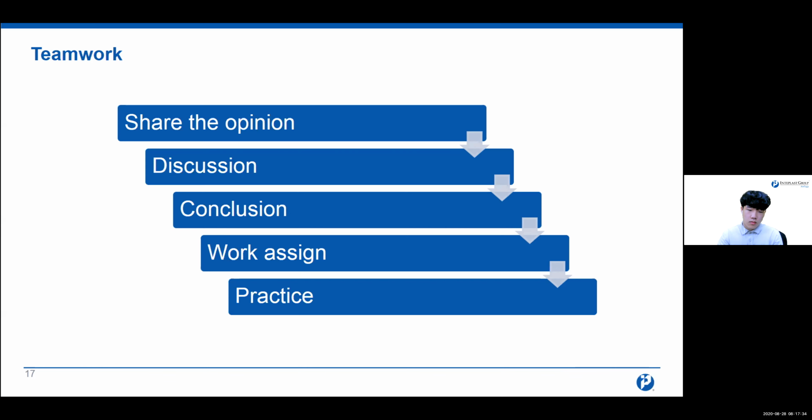Just like if you ask a fish to climb a tree, the result can be imagined. After work is assigned, the next step is to practice.